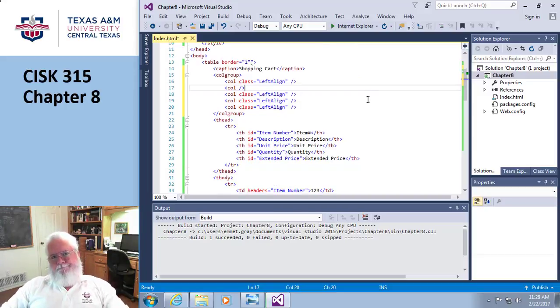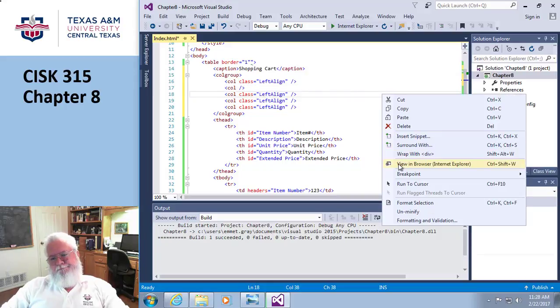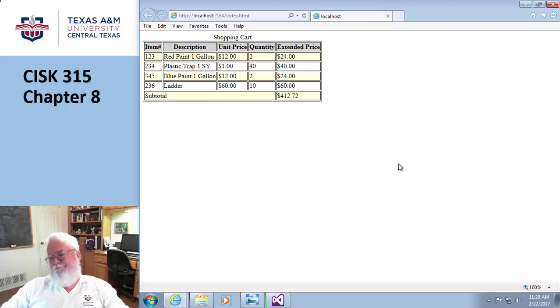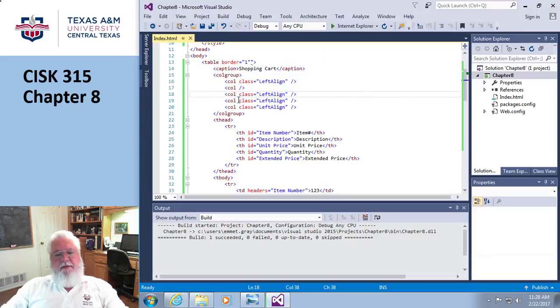No. Why? Did I do something wrong? No. What's wrong is when they created this column group, the amount of things that you can do inside the column group are incredibly small, okay? Incredibly small. You can't do left aligns, okay? You can't do that kind of stuff.